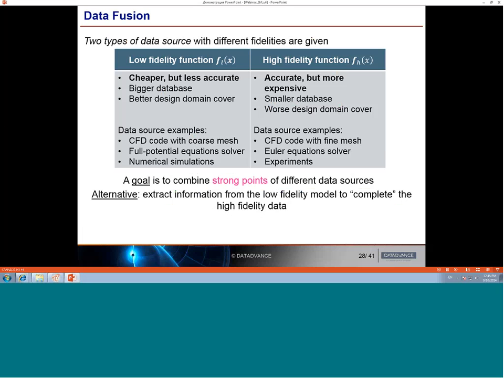So let us assume that we have some low fidelity function. It's cheap but less accurate, and because of this, you can construct a bigger database. But since the database is bigger, you will get a better designed domain cover. And this function can be realized by different data sources like computational fluid dynamics code with coarse mesh, like full potential equation solver, like numerical simulation.